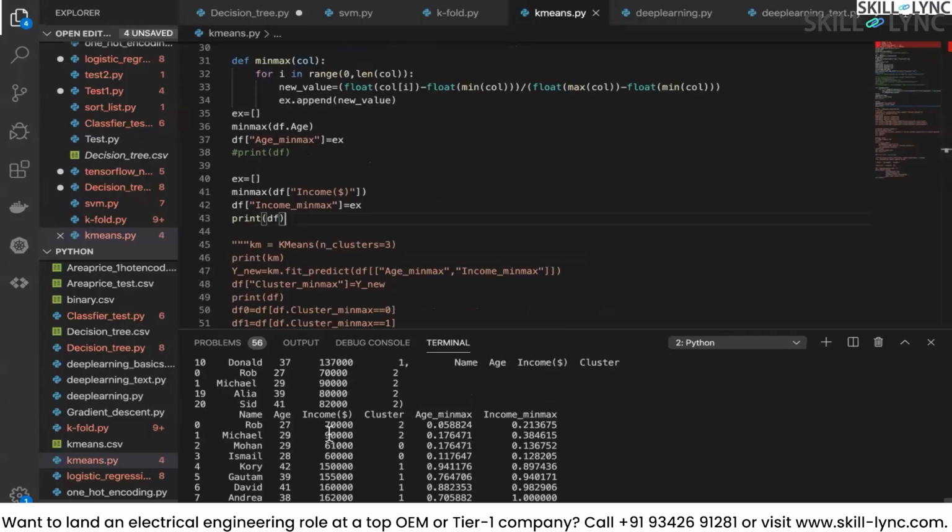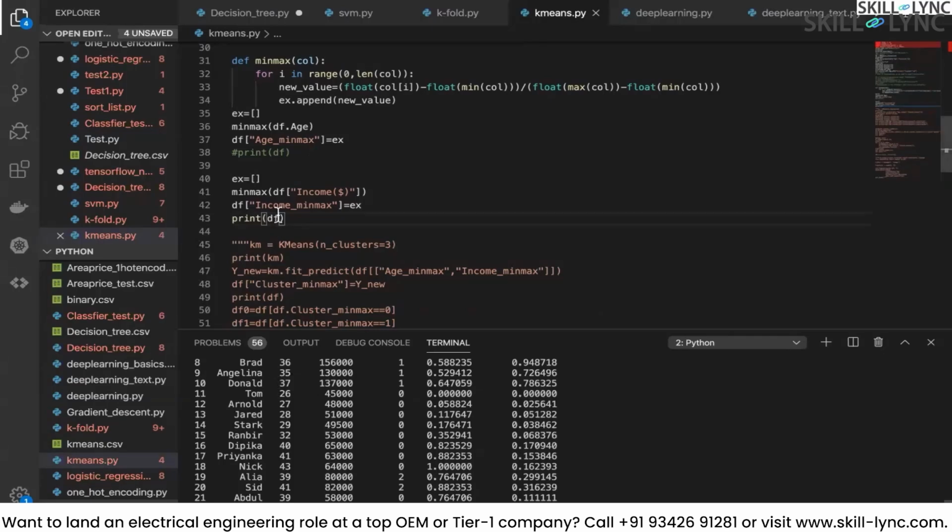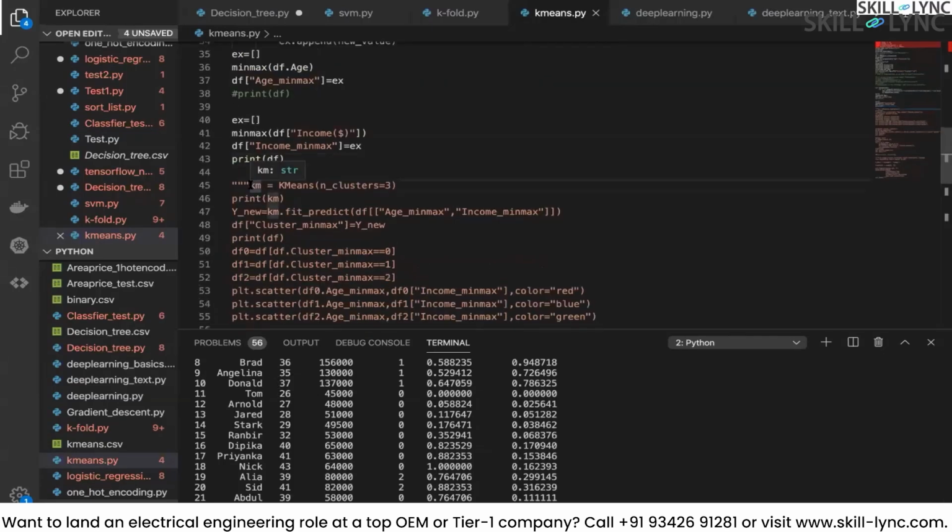So what you notice here is age, income, and the clusters, and then you have come up with two new features which are based on the formula. Now all the values of age and income would be between 0 and 1. So now once your features are consistent, if you do clustering, you will get better results. What I mean is, let's again implement k-means on this and then come up with your new y.